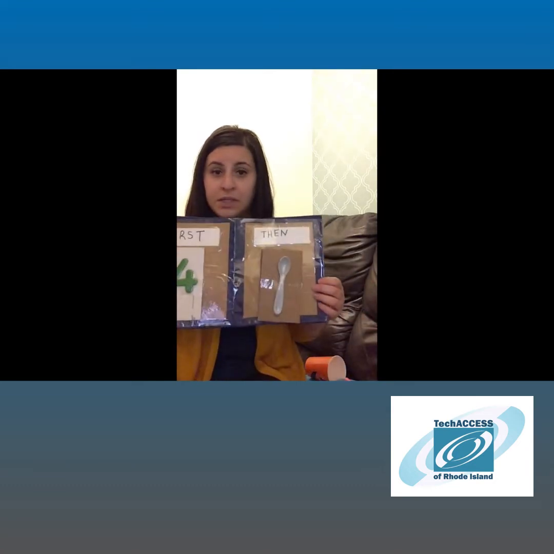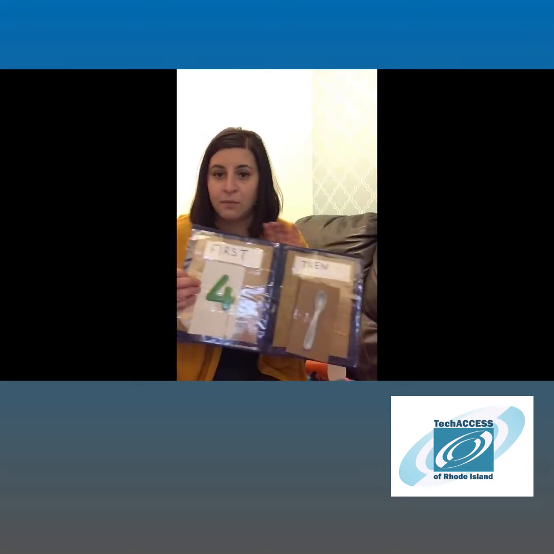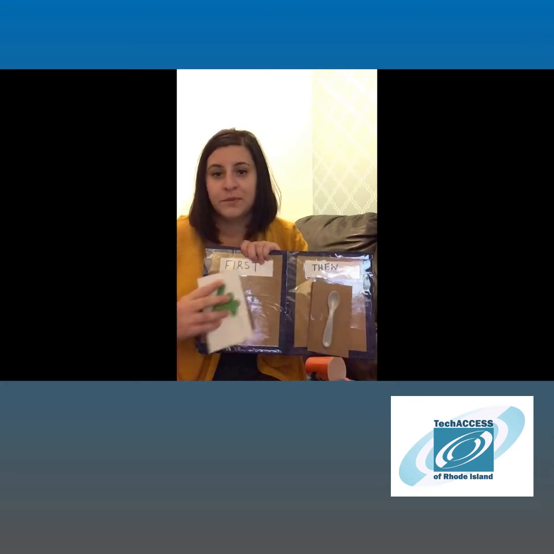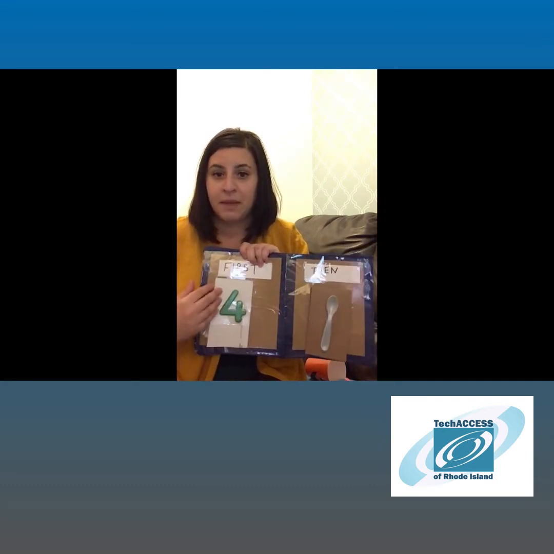Another thought is to make yourself a first-then board for those schedule items, something to adhere to. I made one really quickly out of cardboard. Again, going back to the cardboard, and then I taped my icons on. I don't have Velcro at home, so I couldn't Velcro them, but I did tape them on.